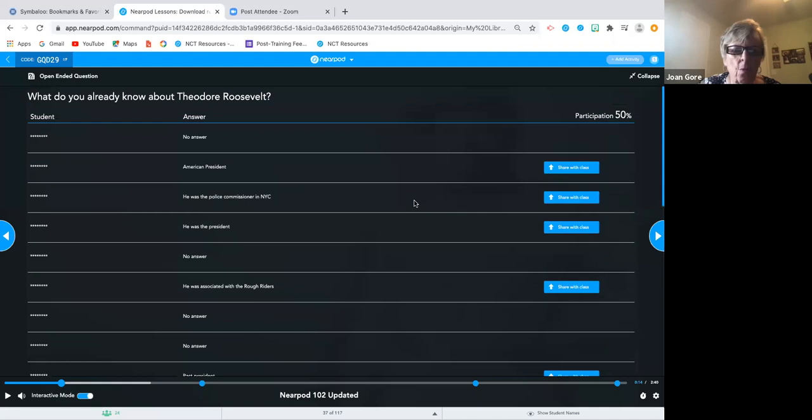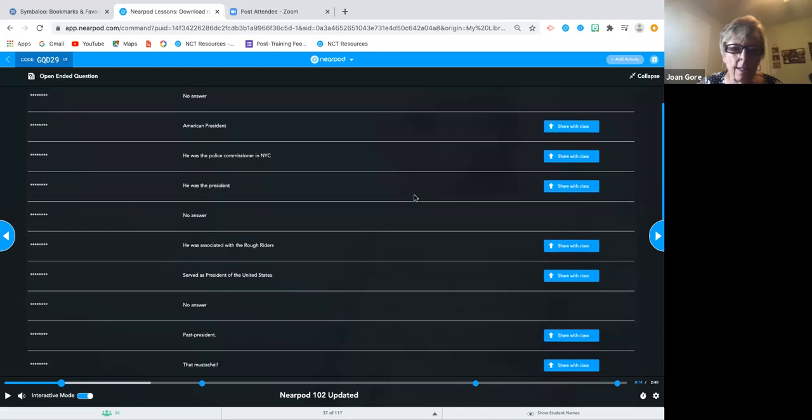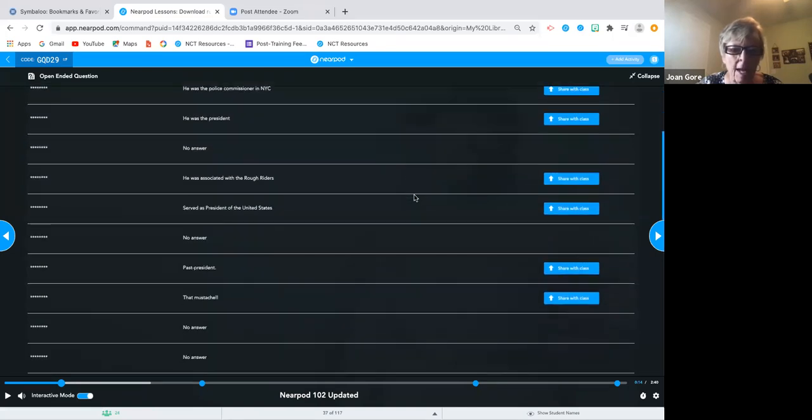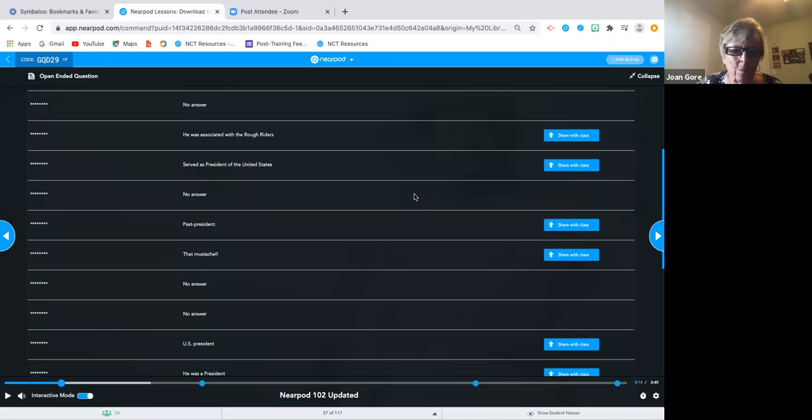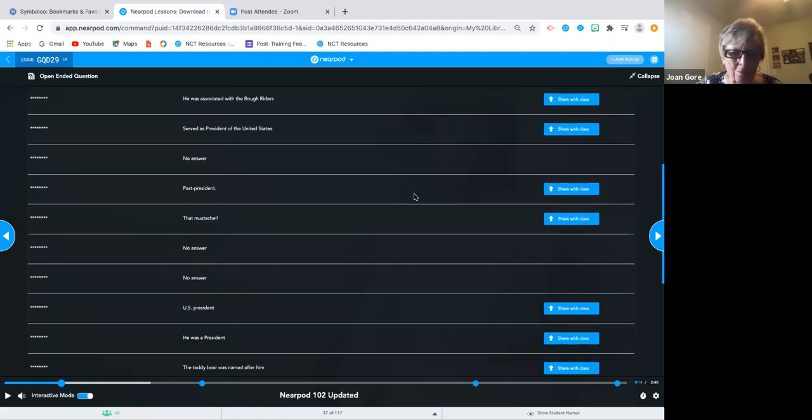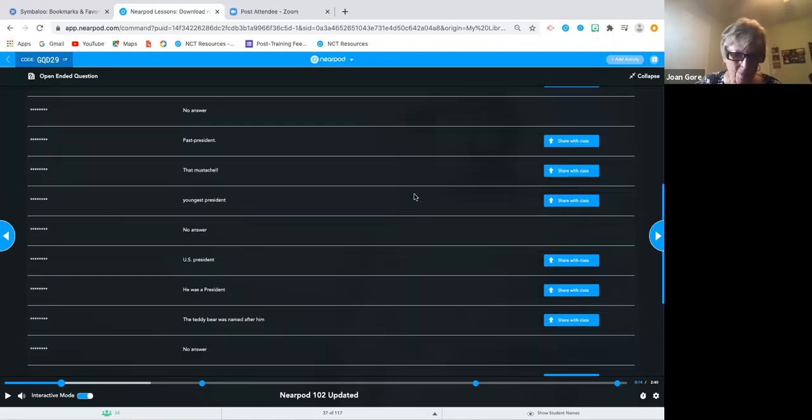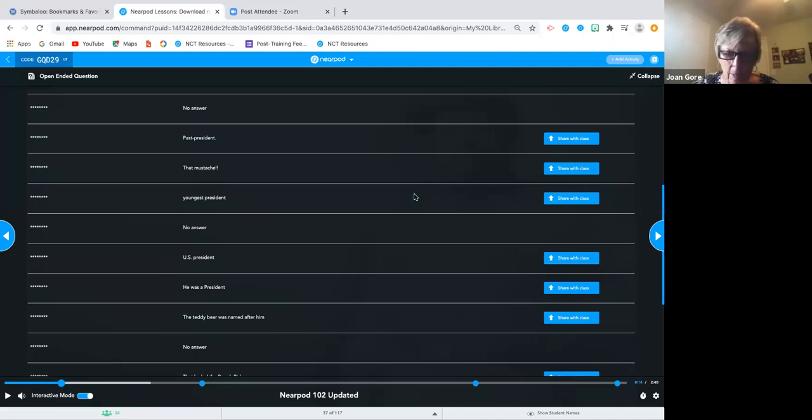And some of you know more about Theodore Roosevelt than others. Police commissioner in New York City, president. He wore that funny looking mustache. Oh, I love this one. A teddy bear was named after him. That's very true.